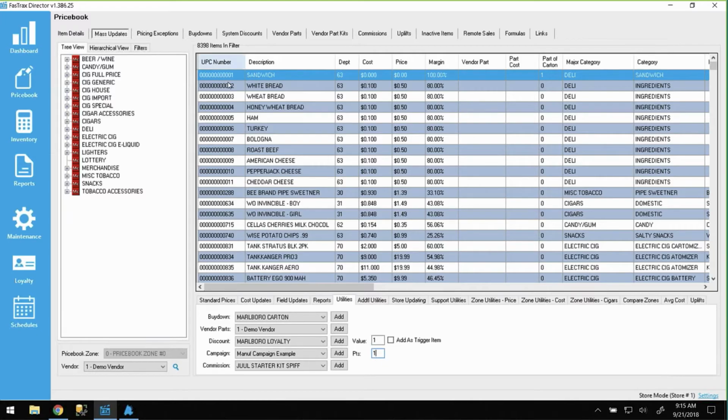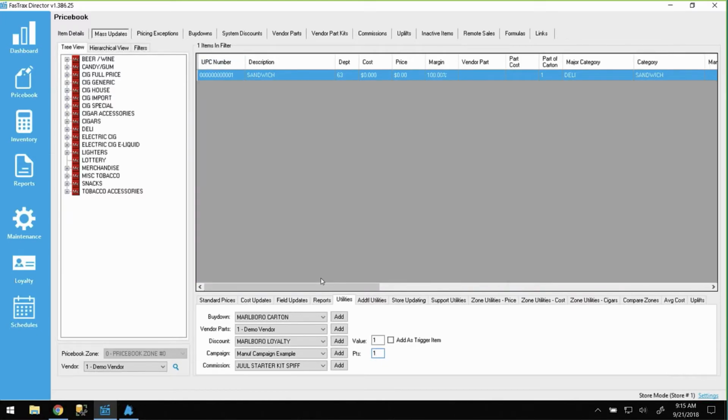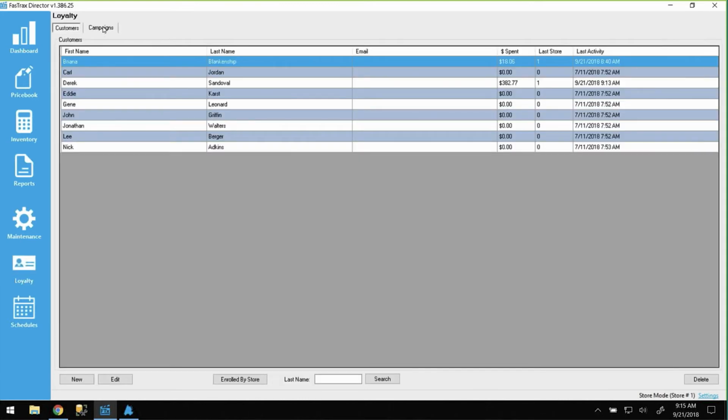So for example, if I'm assigning this item to this campaign and I want to assign that 1 point, I just input the value of 1. If I want to put 10 and I choose add, that's going to add that item to where whenever I sell it, it accumulates 10 points whenever it's sold. So that covers both those post-sale coupon types of campaigns.